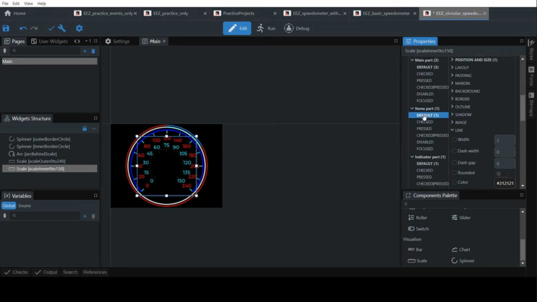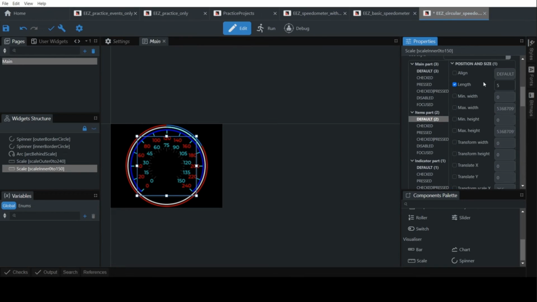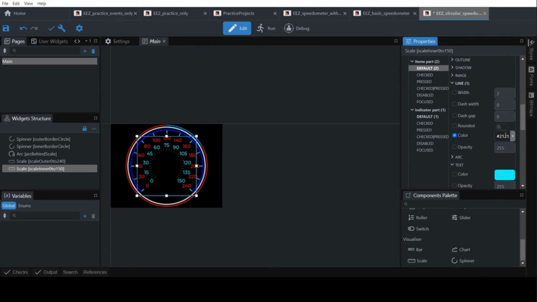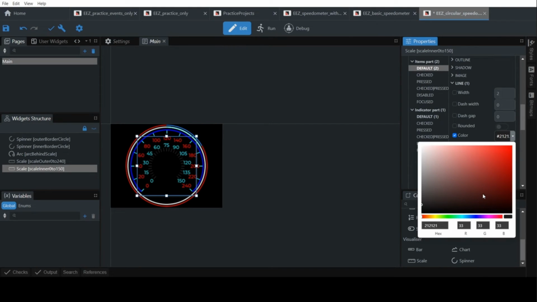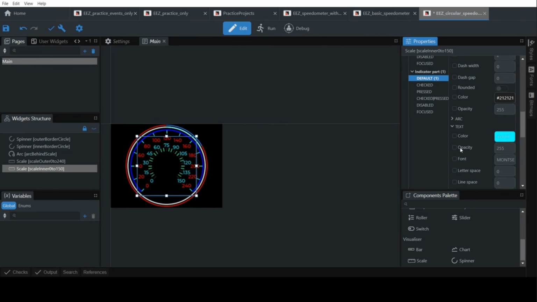Now let's change the items. In this case, the items, let's change the length to 10 and the line color to, and the indicator, we will set the opacity to 0.